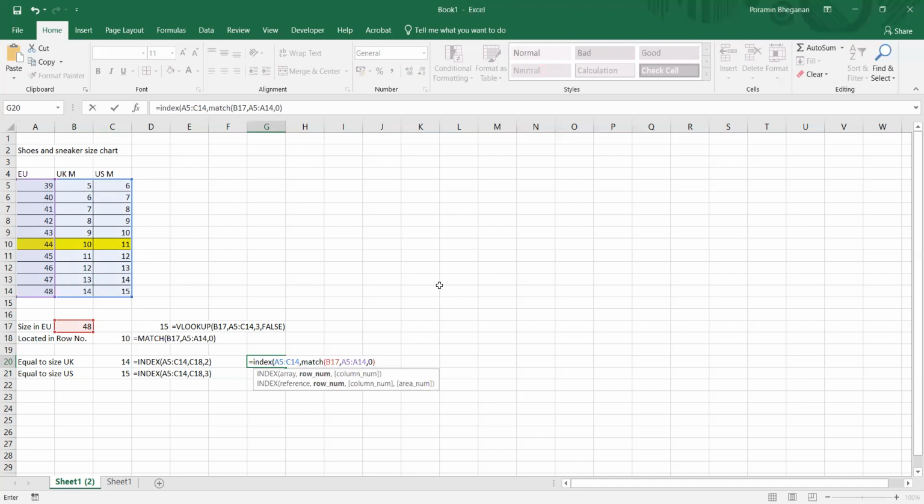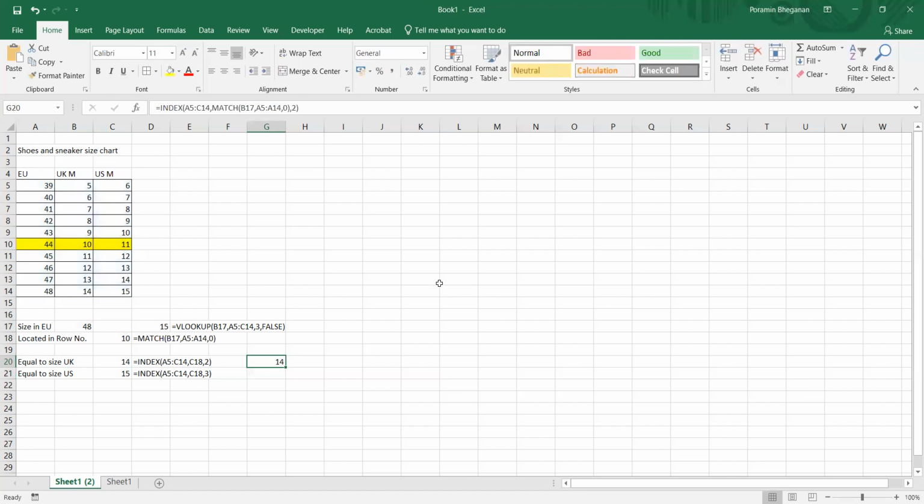When you finish, you close the outer parenthesis. You can see that when we do this, oh, I have something wrong. In this one I have to check first, I forgot the column number. Column number, I want size in UK, it is column number 2, sorry. I forgot it, so I get 40. That is the size in UK.